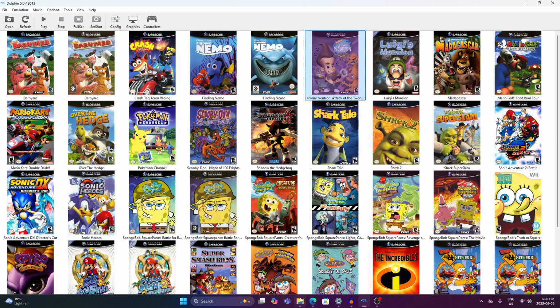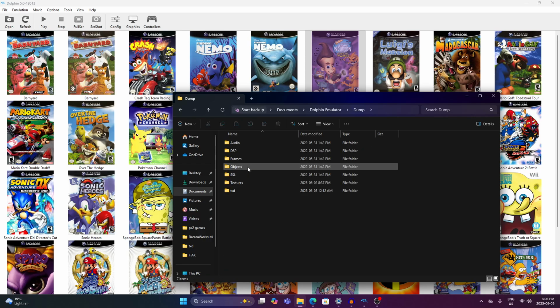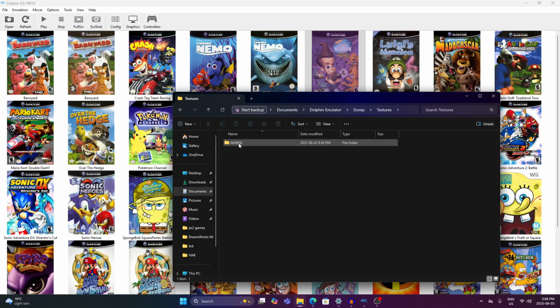Before we get into that, I've only done this a couple times. So open it, go to your Dolphin, not the exe, it'd be in documents somewhere, if you saved it to be there. If that's the default, it makes an extra folder for stuff. The two things you care about are dump and load. You go to textures, and here's a game.